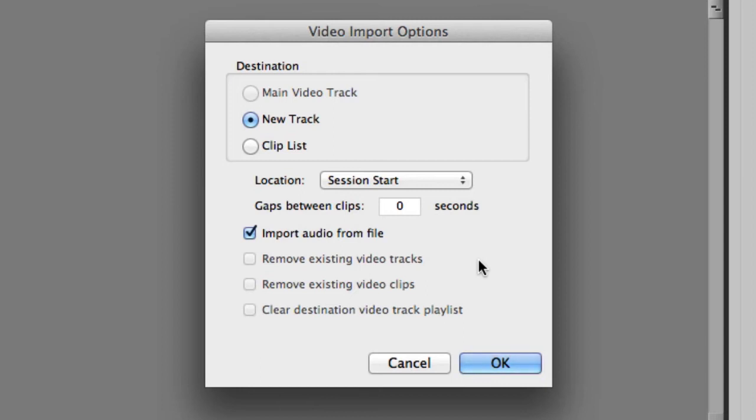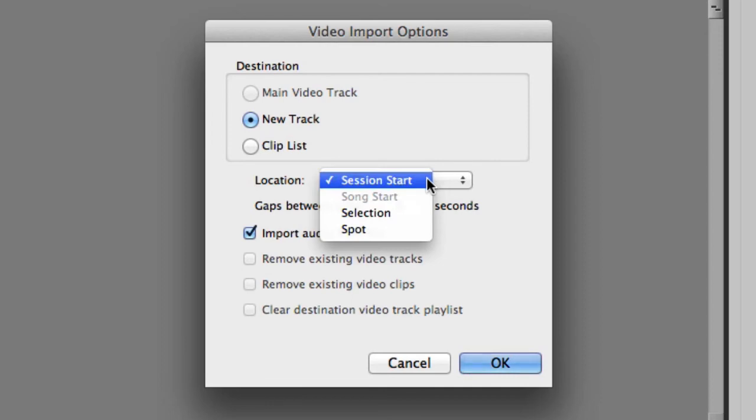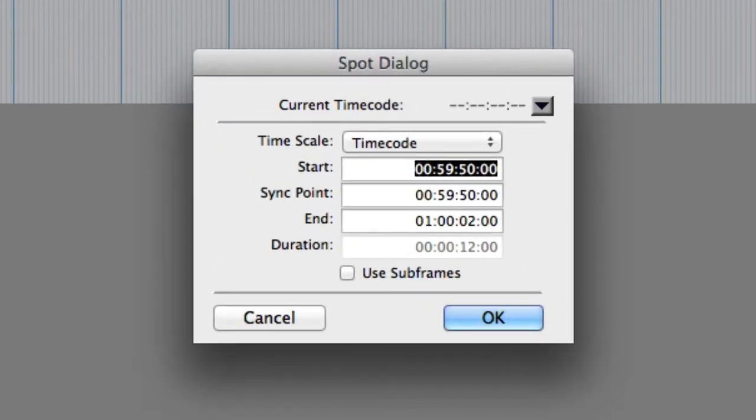At this point, I'm going to choose New Track and set the location to Spot. The Spot dialog will appear, and I could punch in a starting time code. A typical starting time code when importing a video file into a post-production session is 1 hour.